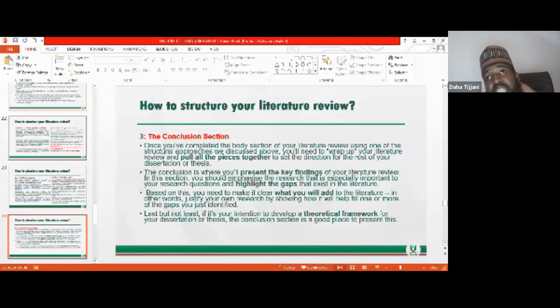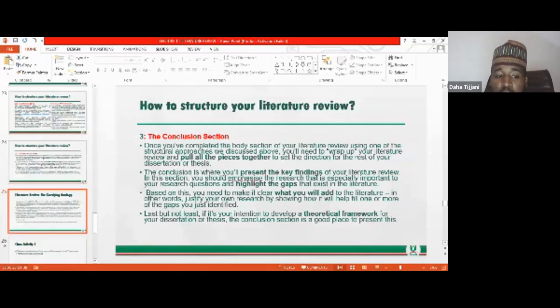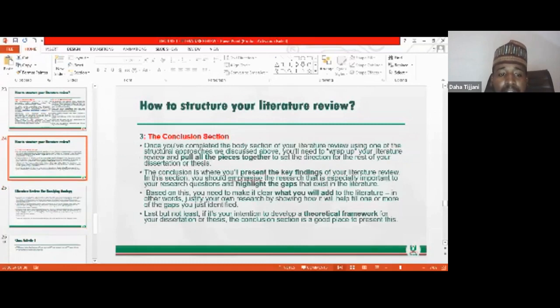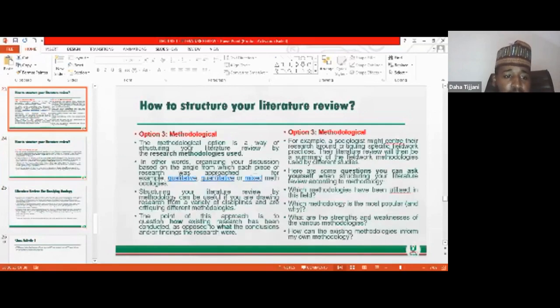hypothesize here. Hypothesization or hypothesis is an assumption based on what you have gathered or what you have read from several literature. You can now begin to assume that, okay, for my hypothesis 1, I believe that there is a significant relationship between burnout and stress, for example. So you would also be able to draw your theoretical framework here.